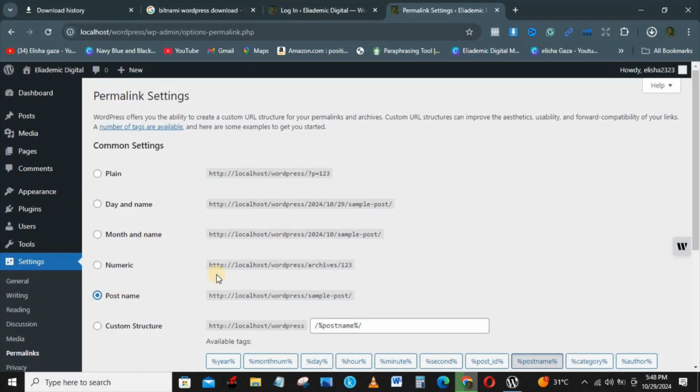If you put it on Plain, what you'll be getting is what your domain will look like: localhost/wordpress/ and then all this, p=123. When you put it on Day and name, it will look like your domain name, slash the category it falls under, /2024, the date, and then the sample post. You don't want the date to appear on your link.